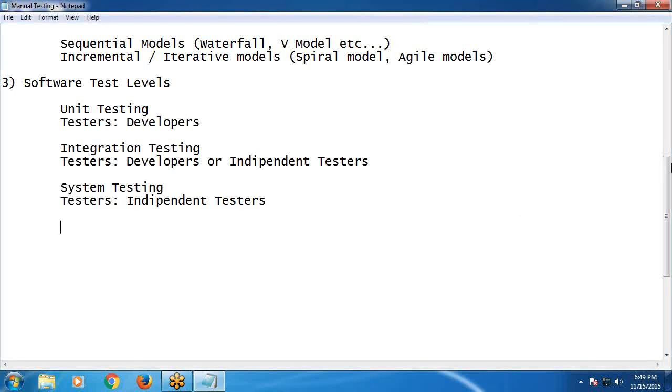Put mute, Ritu. Whenever you want to ask any question, then unmute it.